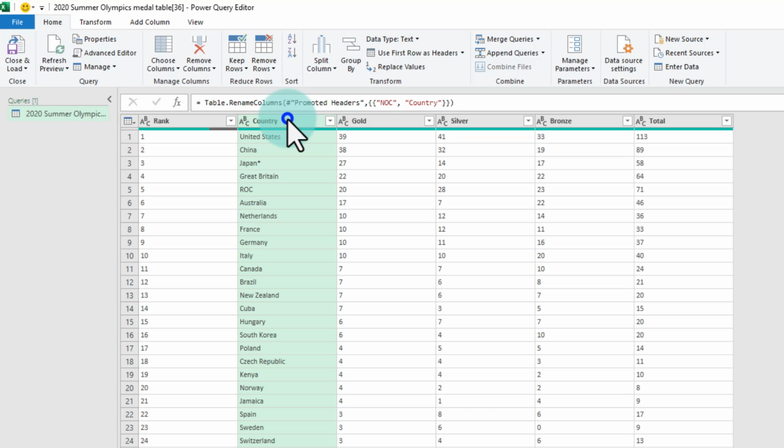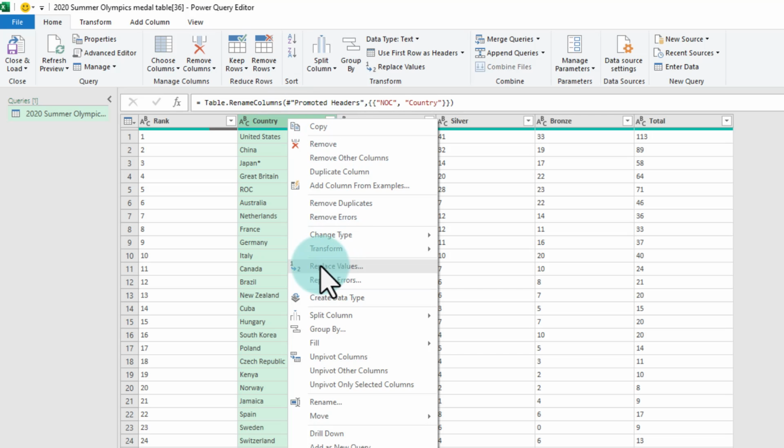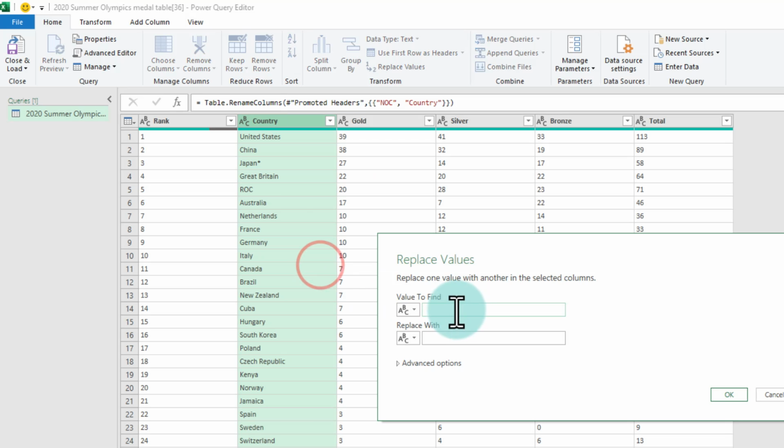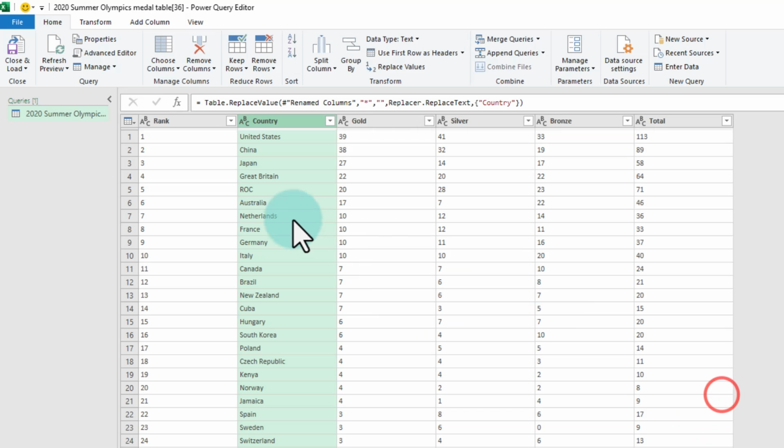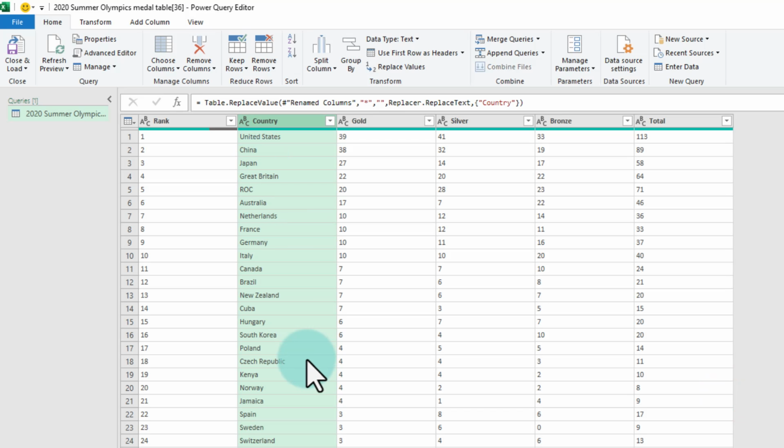You can just right click on this column and then select replace values. In here, I'm going to say replace the star with nothing. So I'm not going to type anything here. And when you click OK, that star from Japan is going to go off. You can also, because there is only one host nation this time around, directly replace Japan star with Japan.